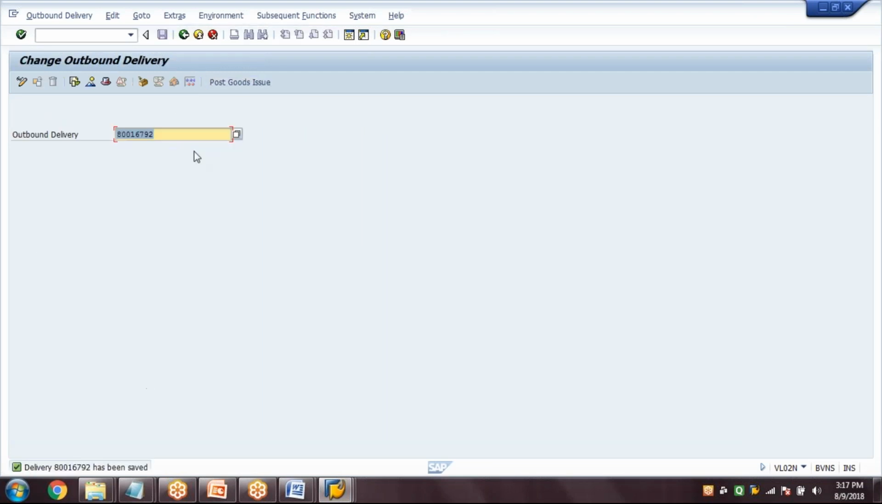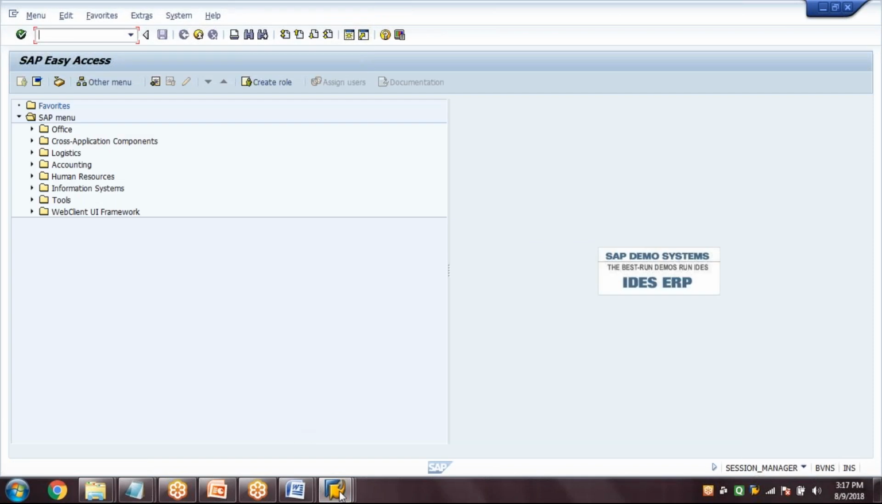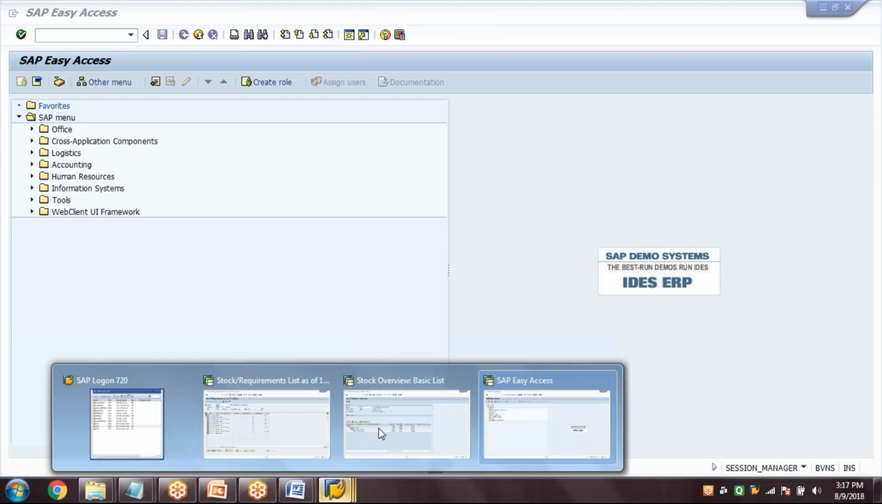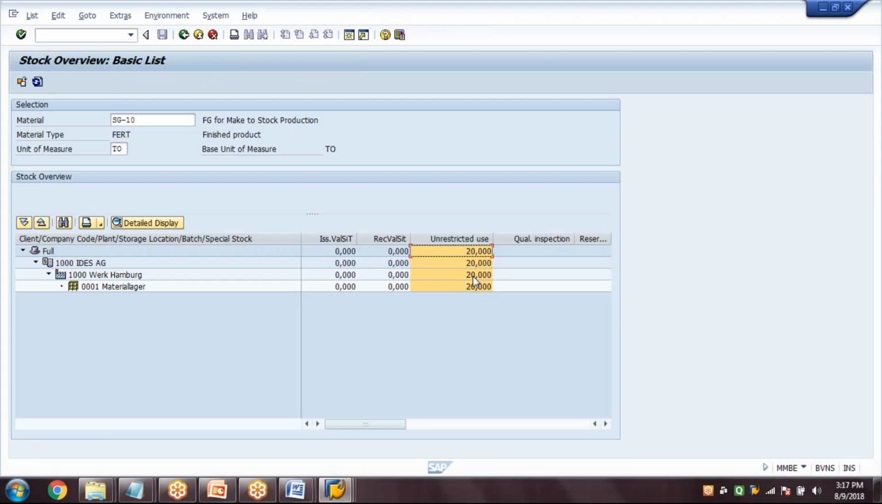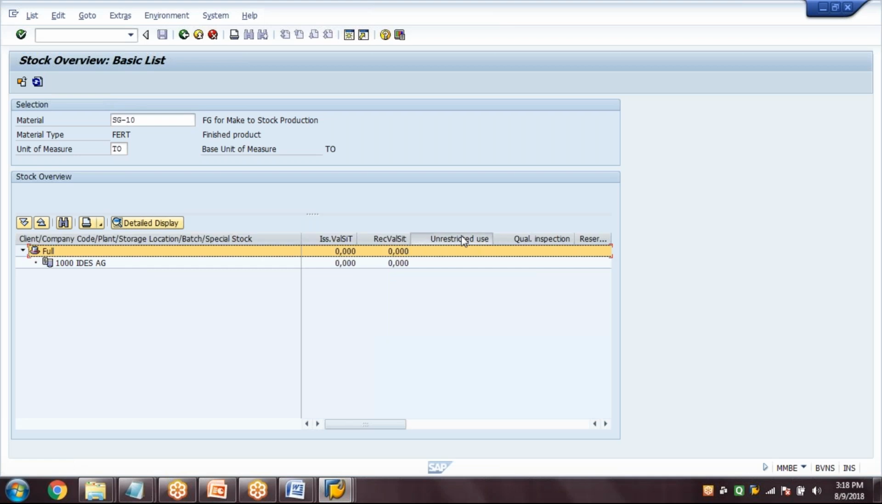So the delivery has been saved. Now immediately, if you go to stock overview, what happens to this stock, guys? It should become 0. It should be gone. Click on the refresh button at the left side. See, that's it.